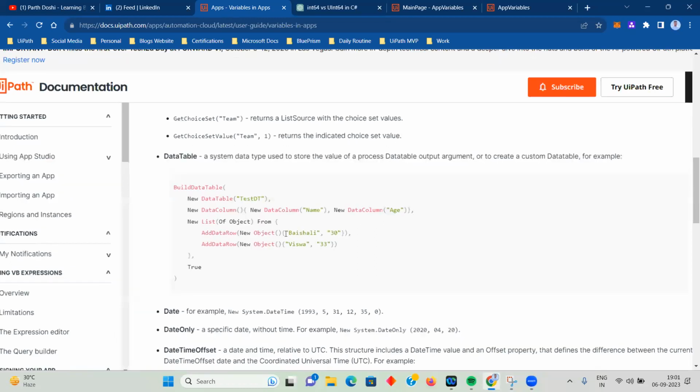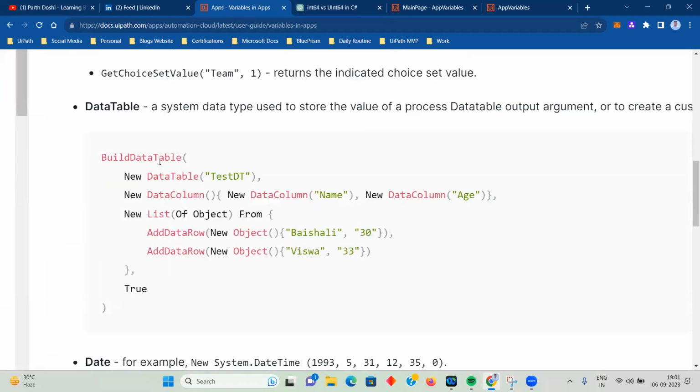All right. So this is the syntax that you have to write. Build data table, new data table, give it a name, new data column, add your data column. This is a .NET syntax. You can consider that new data column, you are specifying it, new list of objects from, and you are adding the data over here.